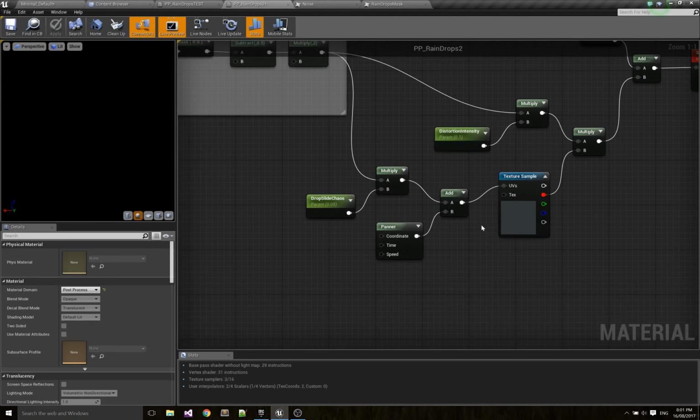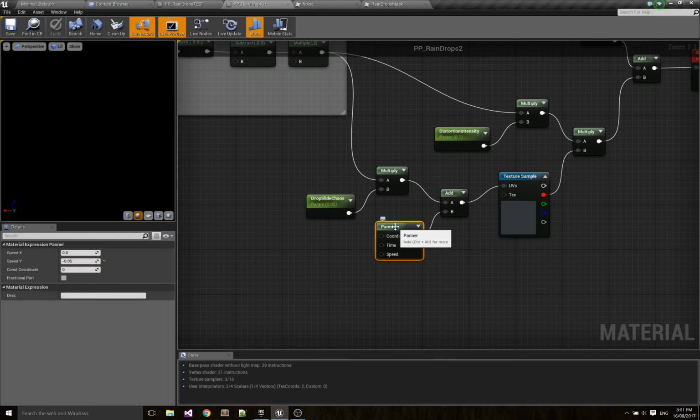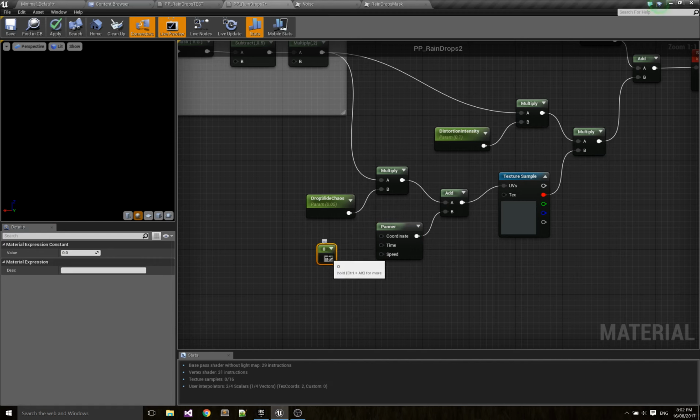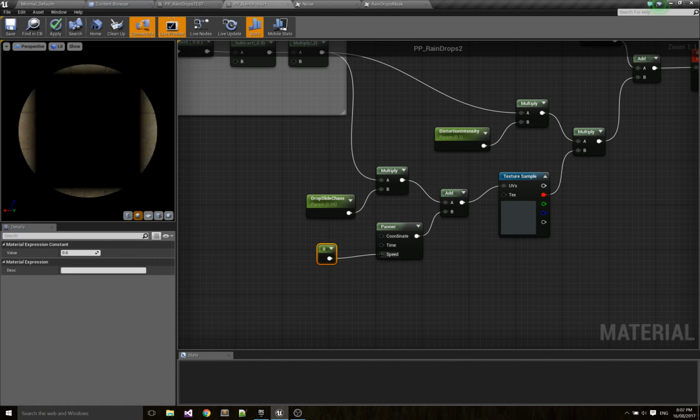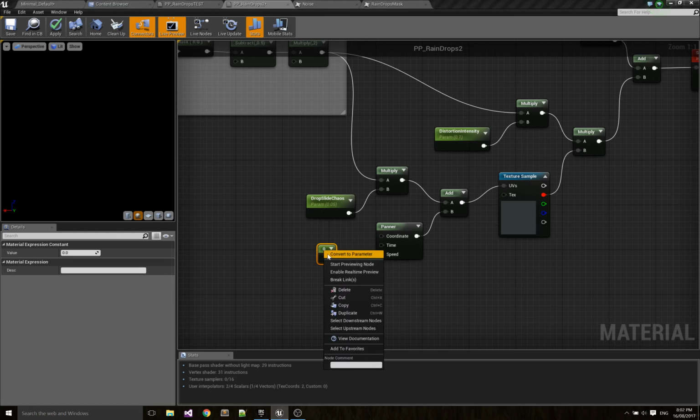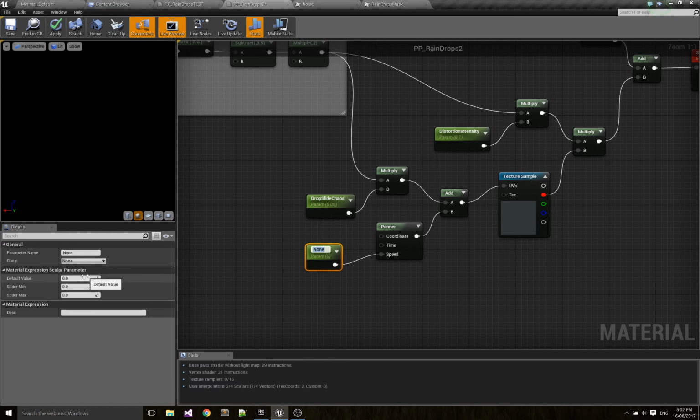What I might also do, just to finish up, is I think I'd also like to expose to my art team how fast the drops actually slide down the screen. At the moment I've hard-coded that inside the settings of my panner. But I can connect that in from a separate node into the speed input here. So very easily I could chuck in a scalar, connect it up to speed, convert it to a parameter and put in a default value.